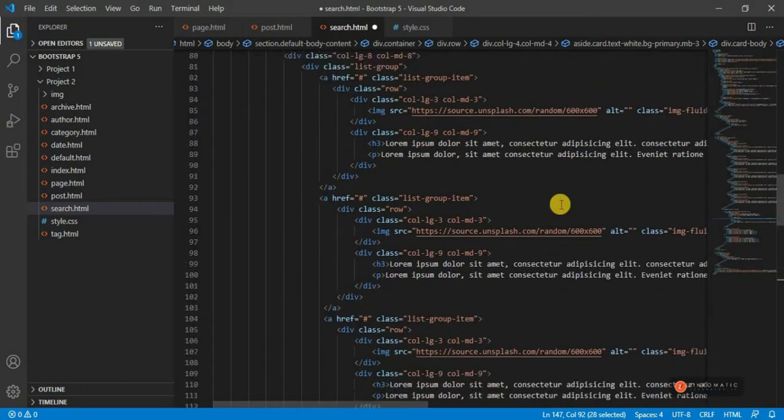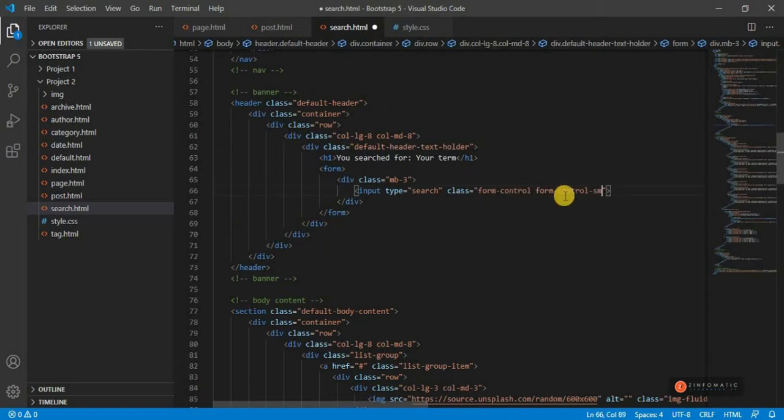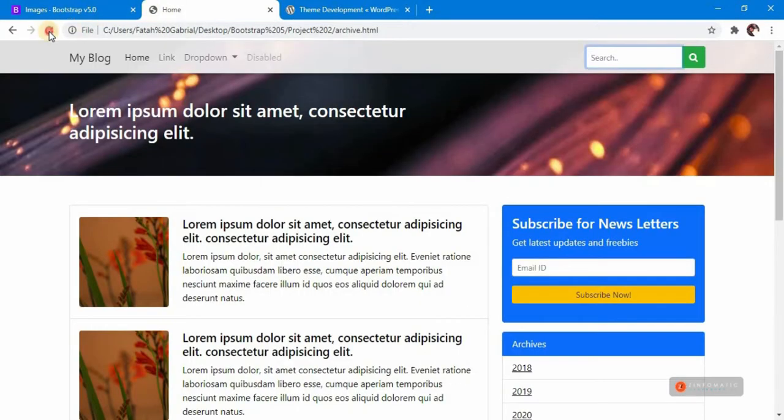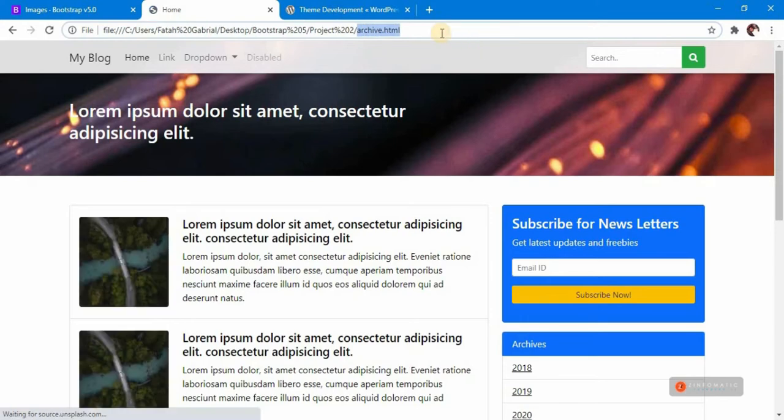Okay, let's get back to the header and paste it over here. I'm going to call this placeholder, "searched for." Actually, basically what happens is this placeholder will be replaced with the actual search term that you searched for. So I'm going to get rid of this one here.